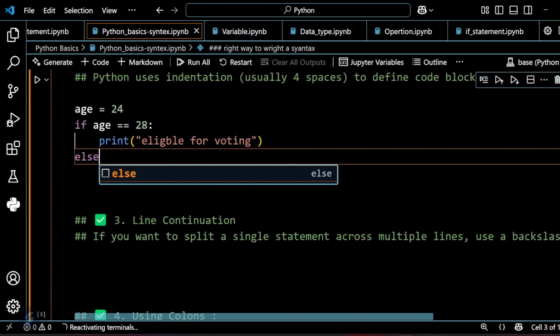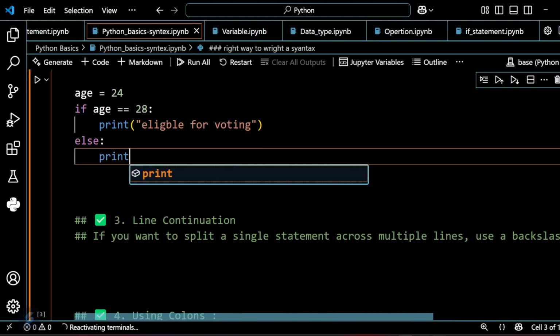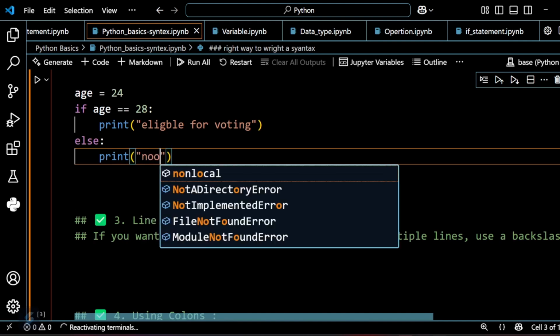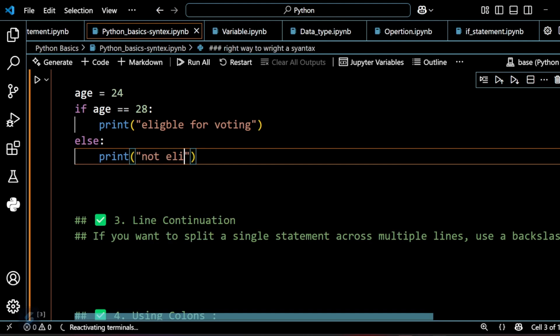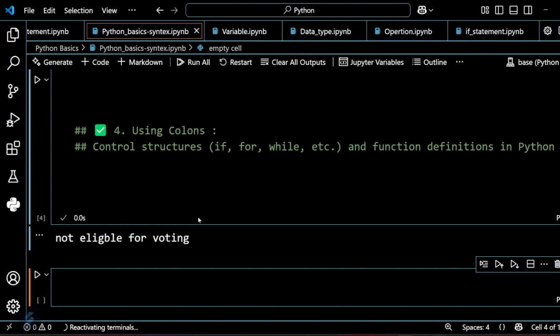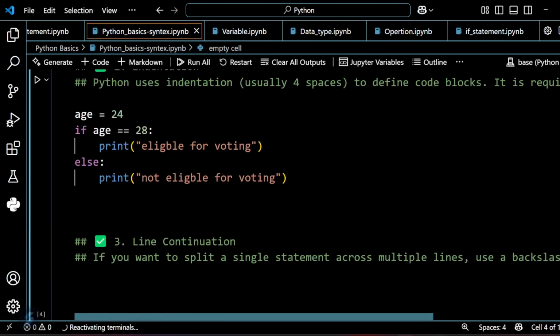And else, print not eligible for voting. Not eligible for voting. Age is equal to 20. Why not?